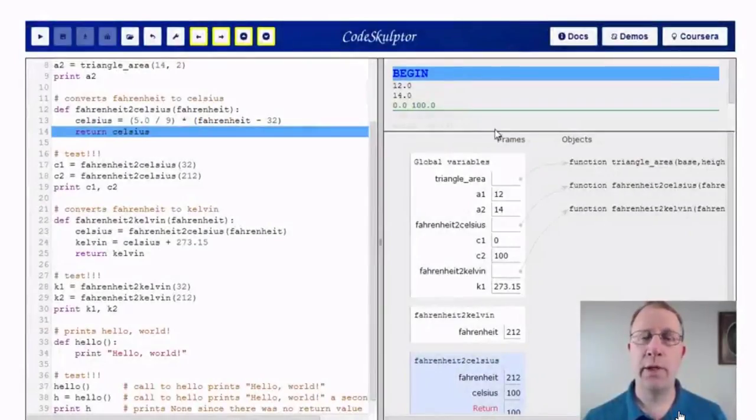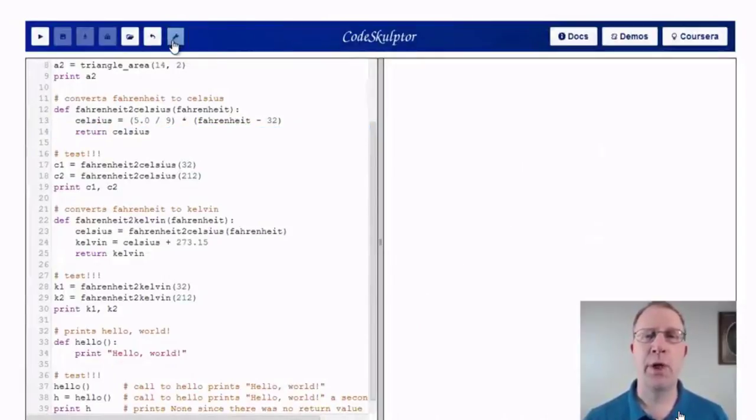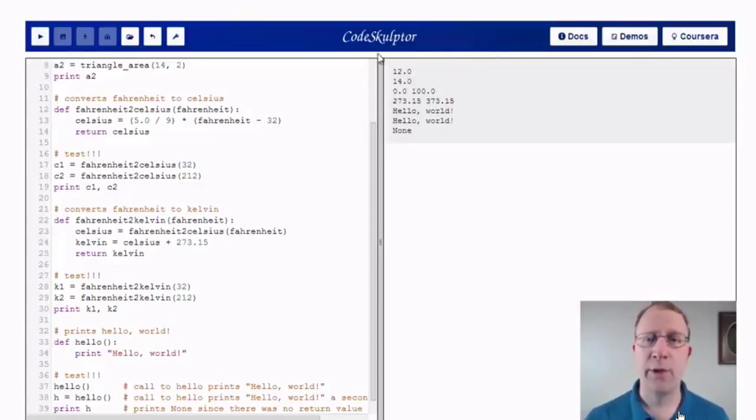Finally, once you're done stepping through your code and seeing what's happening, you can click on the wrench again and get out of this mode. And then you can run your program just as normal without actually stepping through everything.